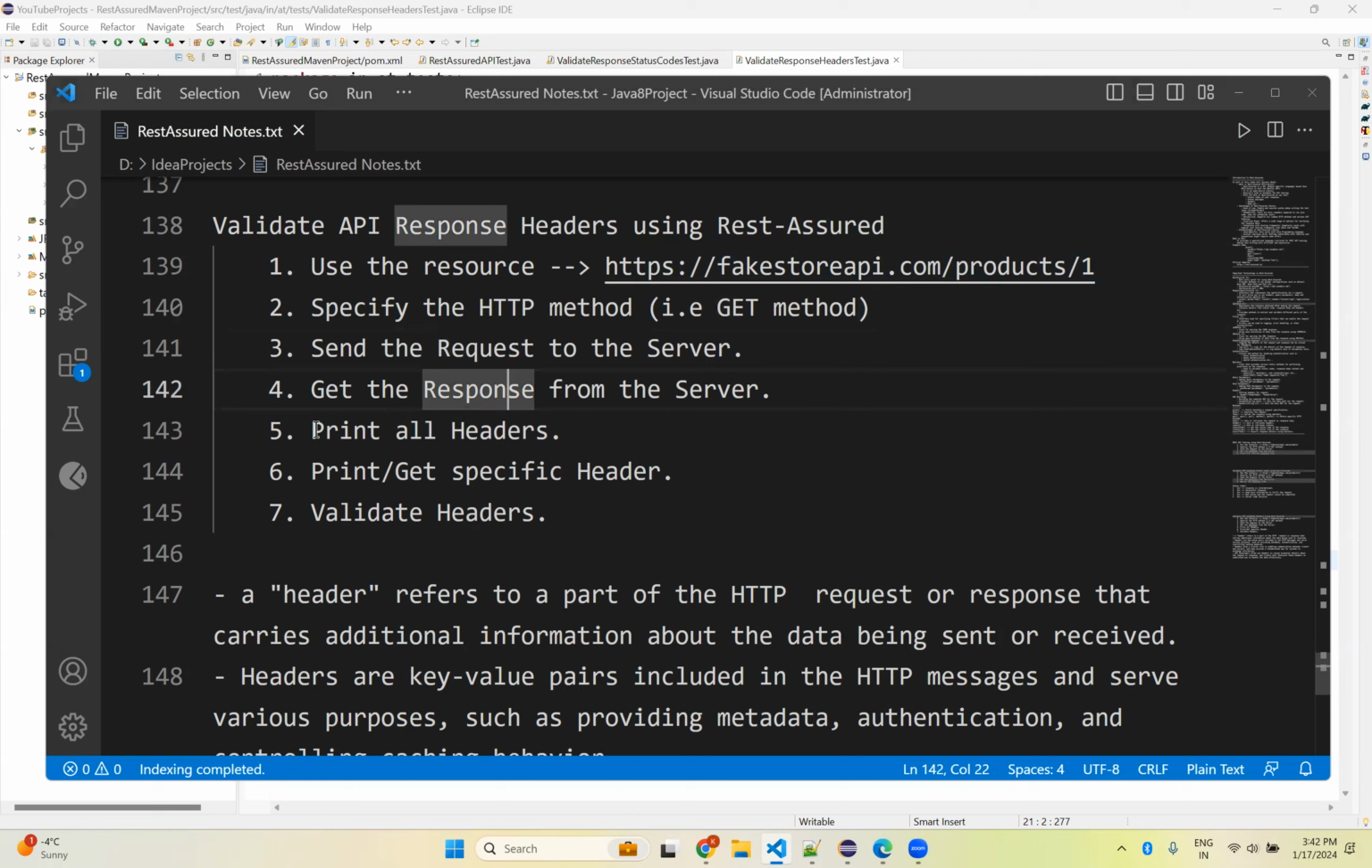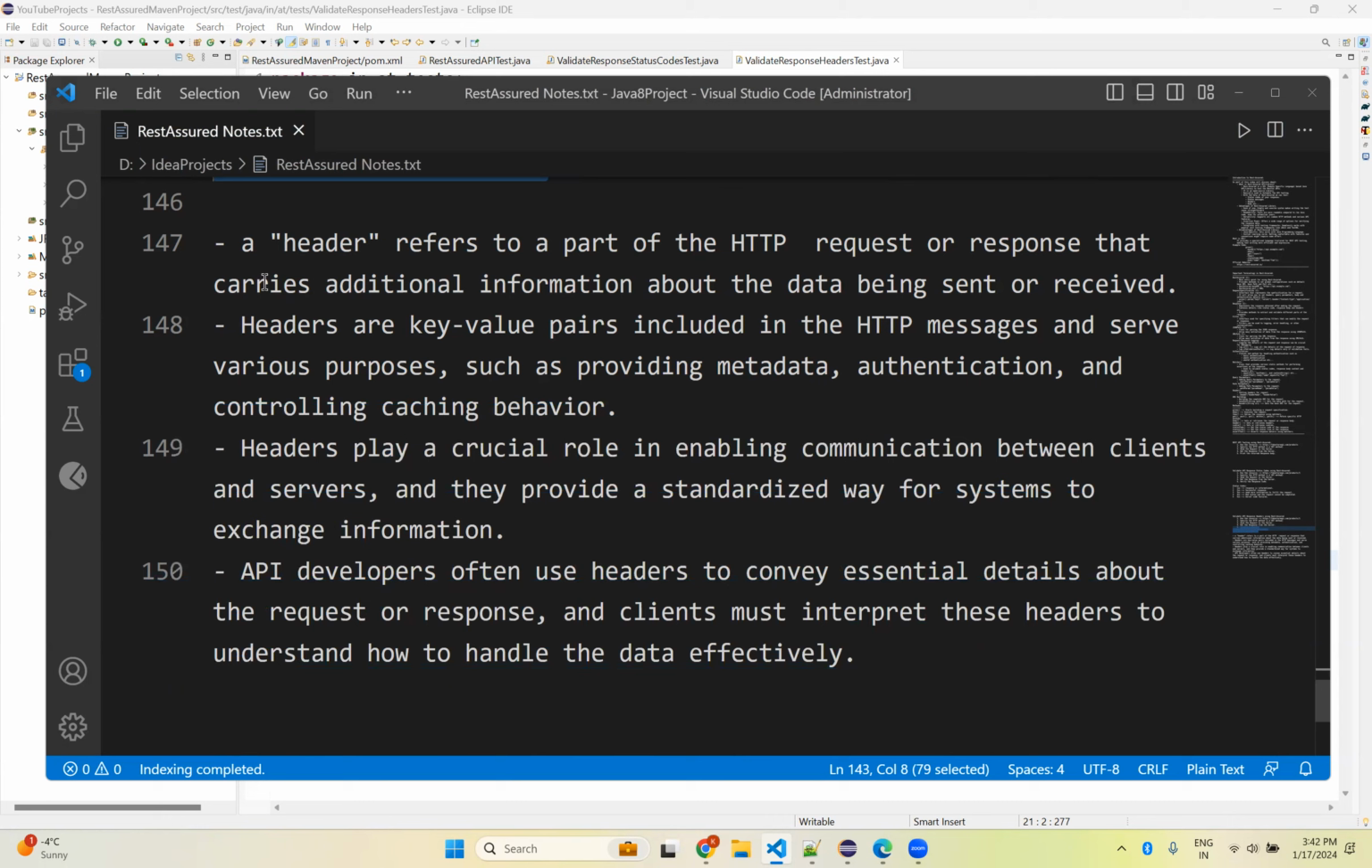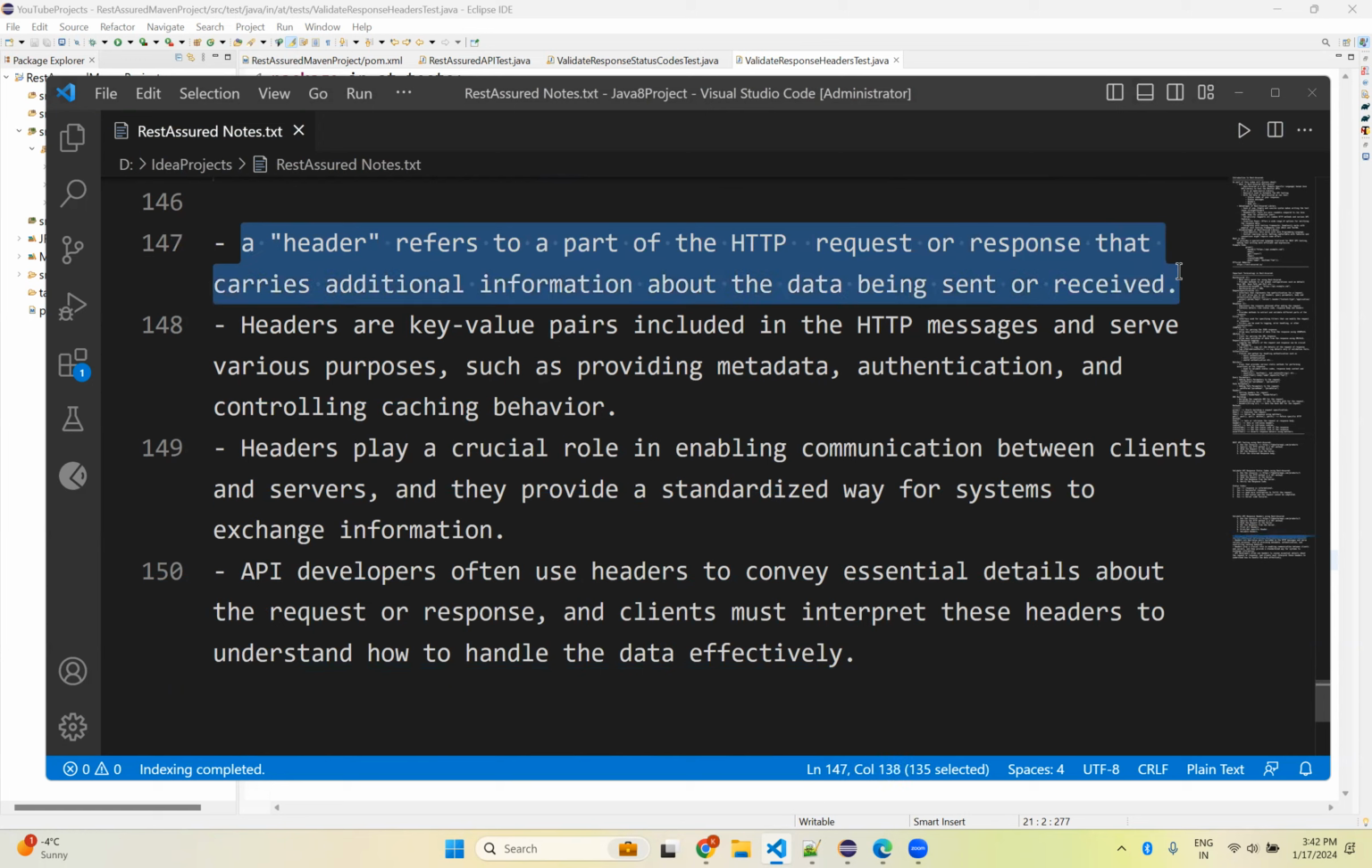Then what we are going to do is print all the headers, print or get a specific header, and validate headers. We are going to see these three scenarios. Before that, what is a header? A header refers to a part of the HTTP request or response that carries additional information about the data being sent or received.